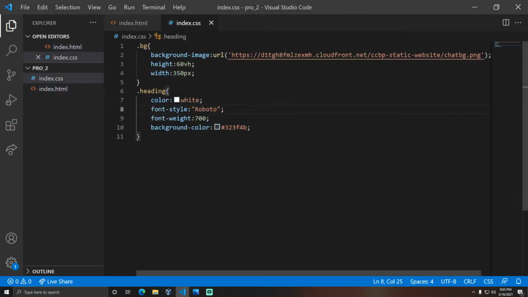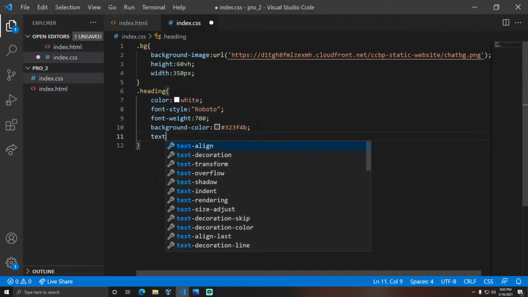The heading appeared here, and if you want to align this text to the center, you can apply the property called text-align with the value center. Text-align center. Now refresh it. Here you can see that the Charts heading has been aligned to the center.